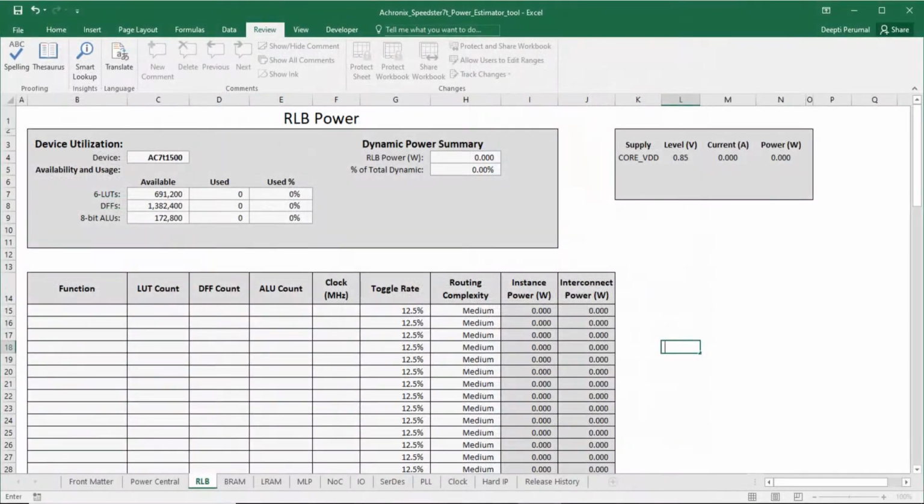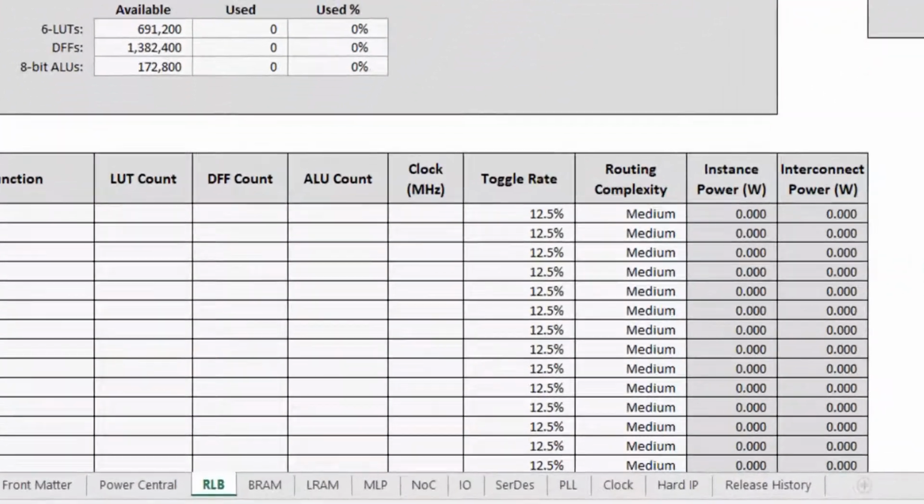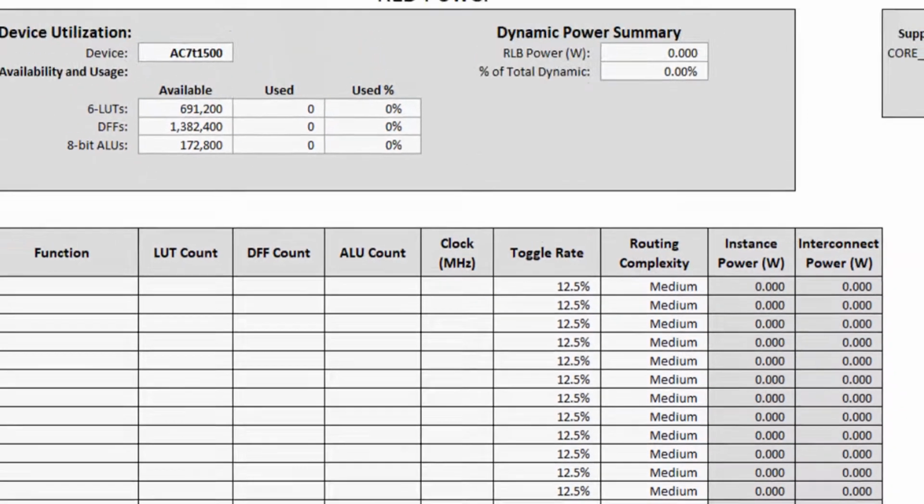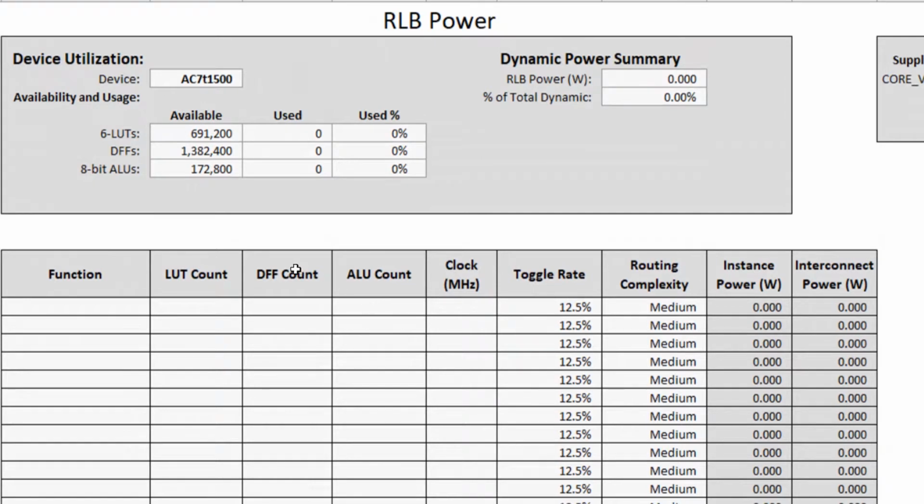Now let's move on to the supporting worksheets. The SPE has separate worksheets for each of the fabric components like the RLB, memories, clock, and also other elements like the PLL, I/O interfaces, and the hard IPs. Each of these sheets takes in user inputs like the resource count, toggle rates, and clock frequency at which they operate to compute the total dynamic power.